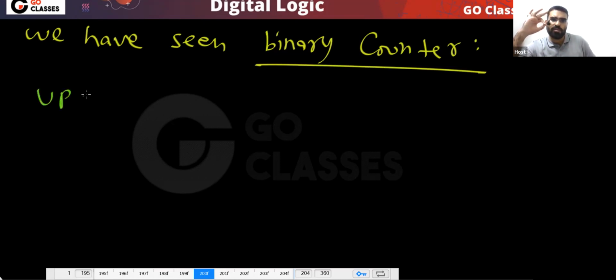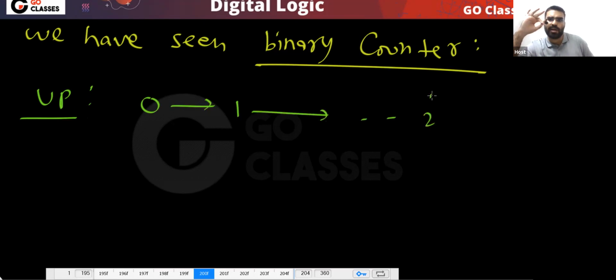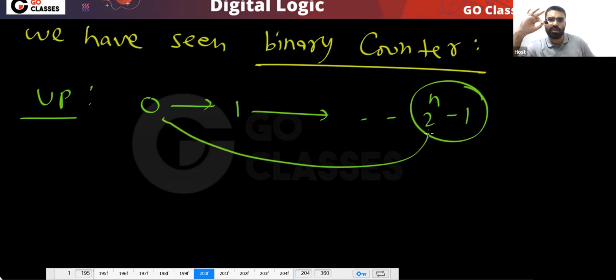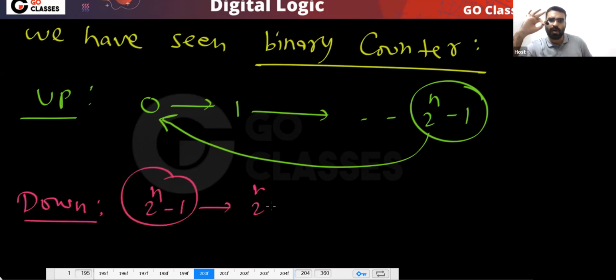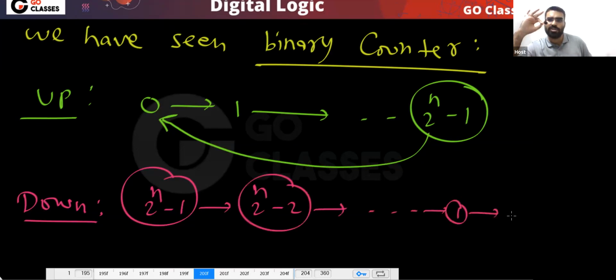The up counter will go from zero, if you have n flip-flops, till 2 power n minus 1, and then it will go back to zero. And if you have a down counter, then from 2 power n minus 1 to 2 power n minus 2, and then like this, then 1, then 0, and then finally this will happen.